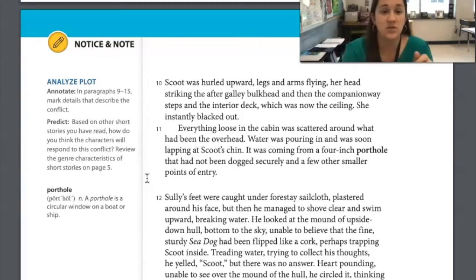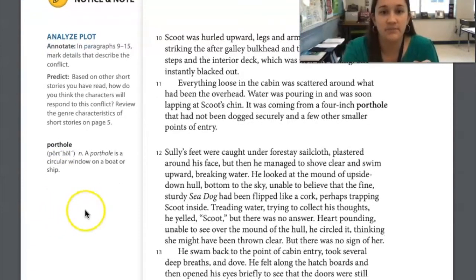So over here to the side, we see a porthole is a circular window in a boat or ship. I'm sure that you've seen those before on a TV show. They're the kind of windows that SpongeBob has in his house. He has portholes. All right, so let's keep reading.